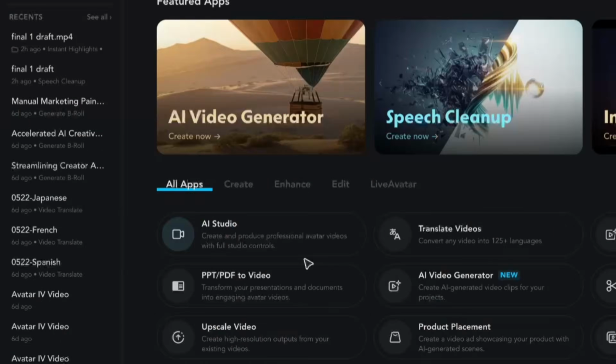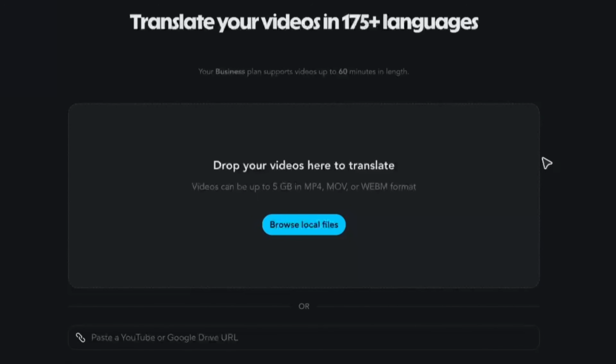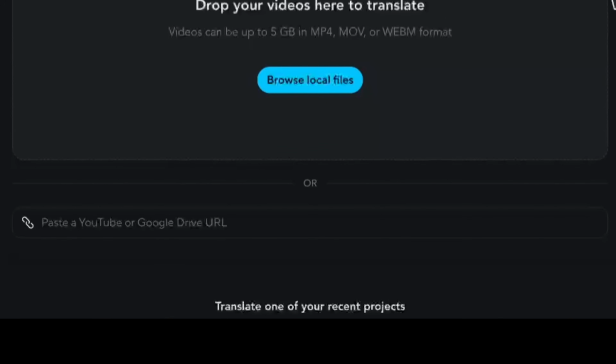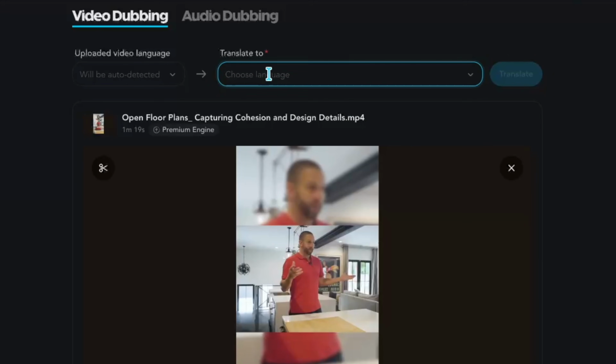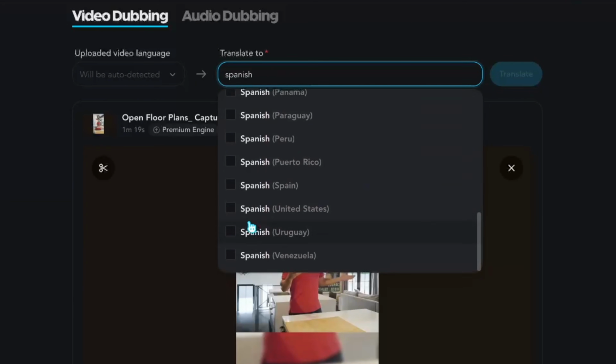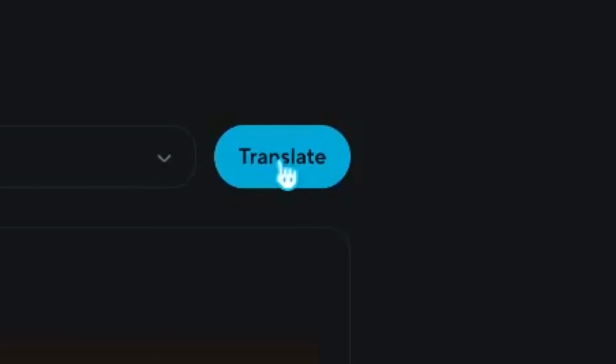Just head over to apps and then translate videos. Then just like before, you can either drag and drop a file or you can paste in a URL. And now here you can just choose what language you want to put it in. I'm going to end up choosing Spanish, like I said, and then just click translate.